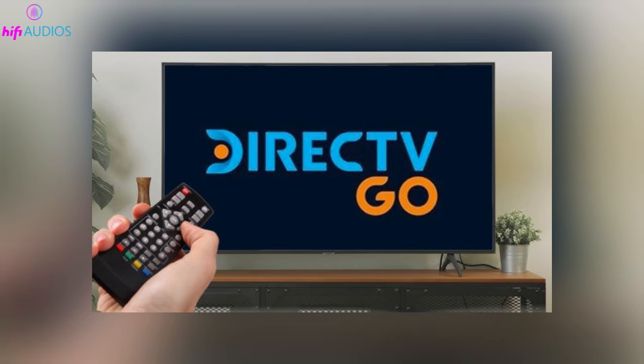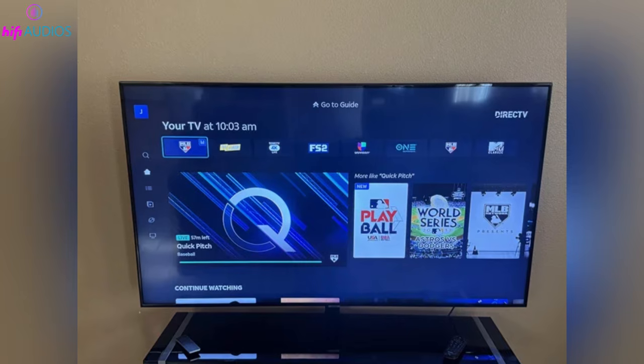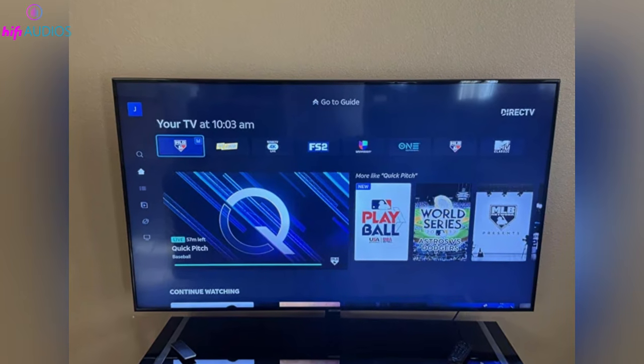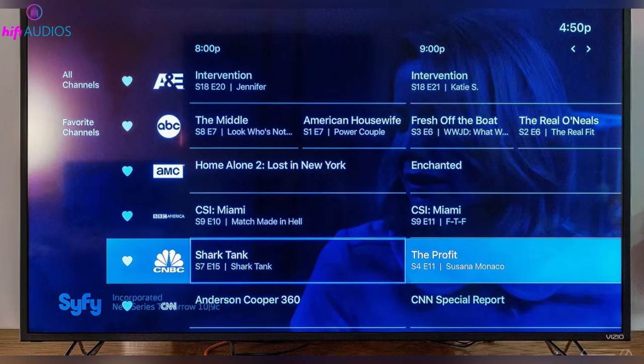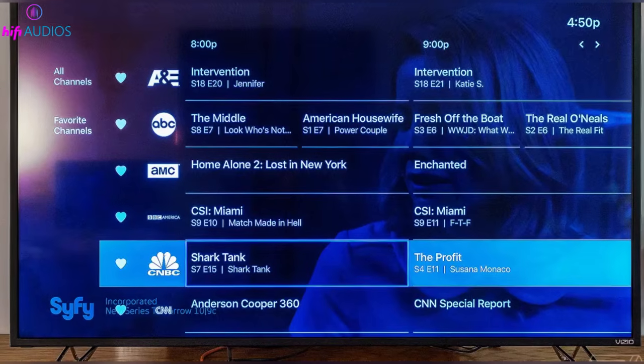DIRECTV GO may not show up on your smart TV if you are searching for the wrong app name. On many TVs, the app may appear as DGO instead of DIRECTV GO, so you need to search it the right way. In this video, I will show you how to find DIRECTV GO or DGO on your smart TV, how to install it correctly, and how to activate it after installation.